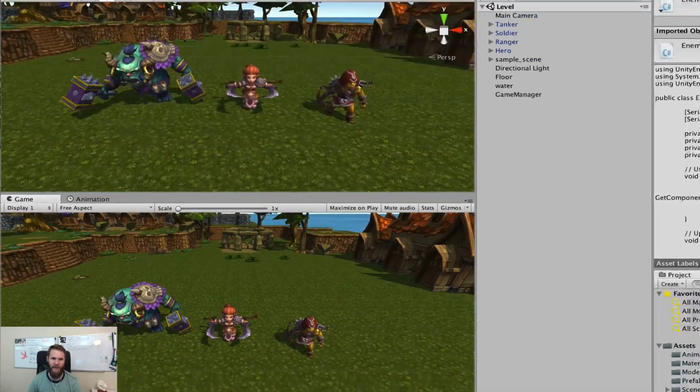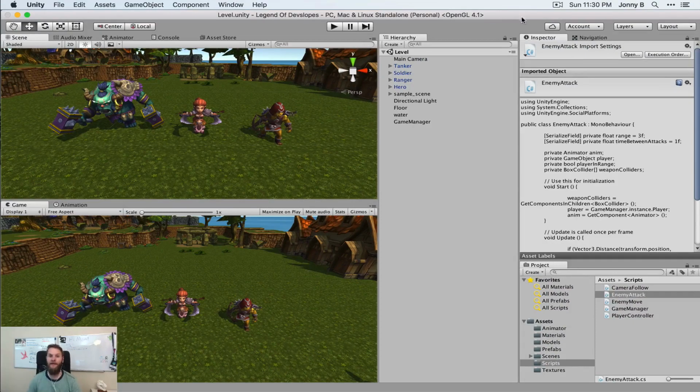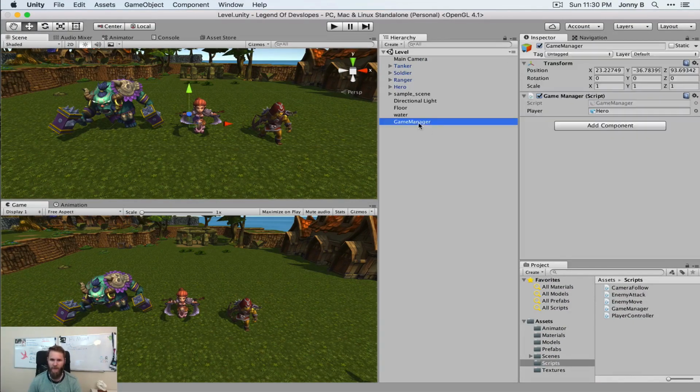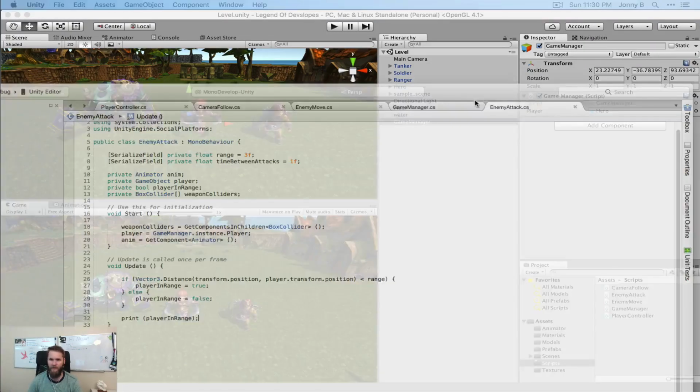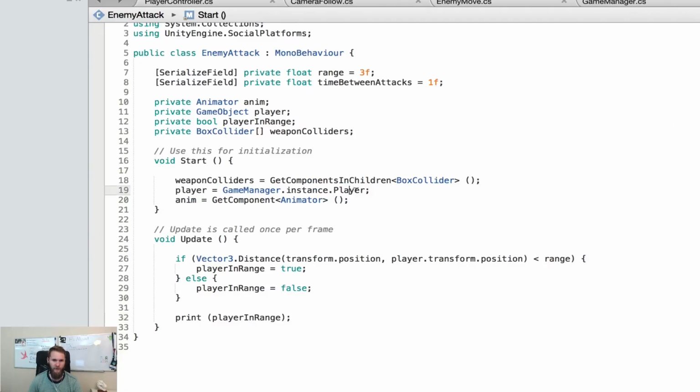So just to recap the few things that I needed to do to get it running, we needed to have a game object with the GameManager script attached to it and with the player slot for hero, so that we can get a reference to the player by accessing GameManager.instance.player. And then I needed to fix this silly mistake where I wrote in a string "player in range" instead of using the variable playerInRange.